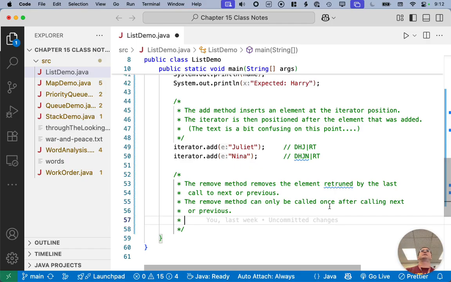With remove, we have to call next or previous, and then we can call remove, but we can only call it once. So we can't remove two things in a row. We can't call it after add either. The remove method cannot be called after calling add.